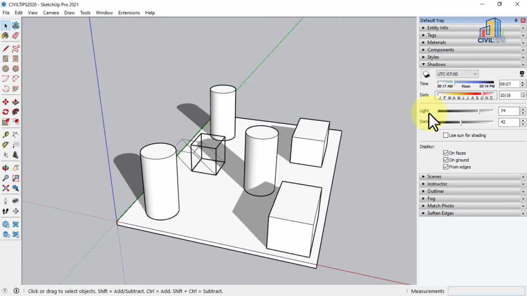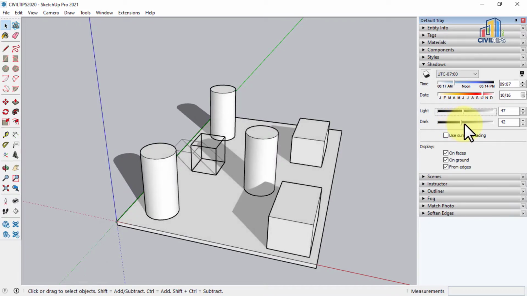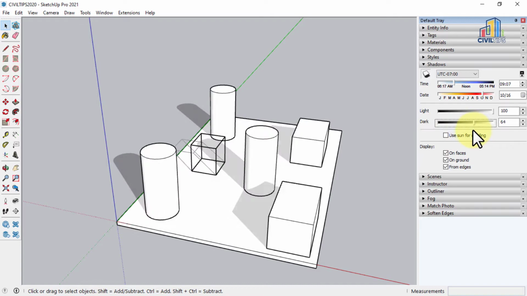And the next option, light and dark. You can see if I change to the light, it gives different modulations. The shadows are literally reduced and now increasing. Okay, and the dark portion you can change like this. It looks like night time. So with full dark, the shadow is completely erased. Okay, you can change it based on your style.